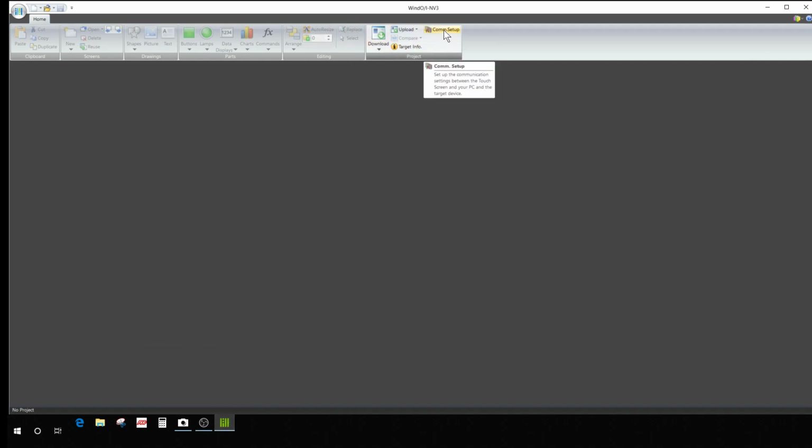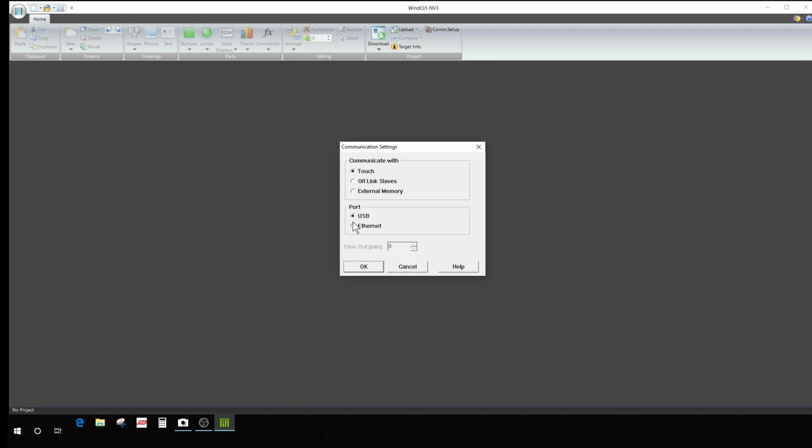Once you have it plugged in the back, you go to COM setup. Make sure this is on USB. Communicate with a touch. You're not trying to communicate with any output input slaves or any of that stuff, or external memory. You want to communicate with a touch. By default, it is at this already. Okay, you're gonna click OK.